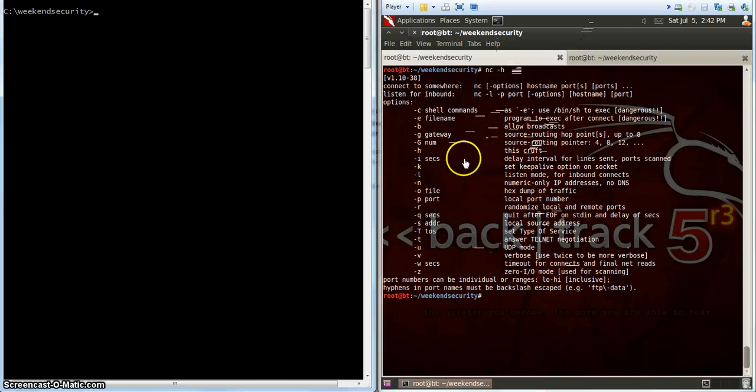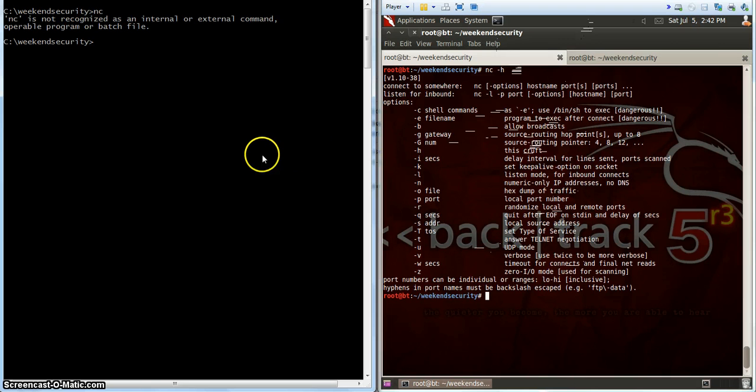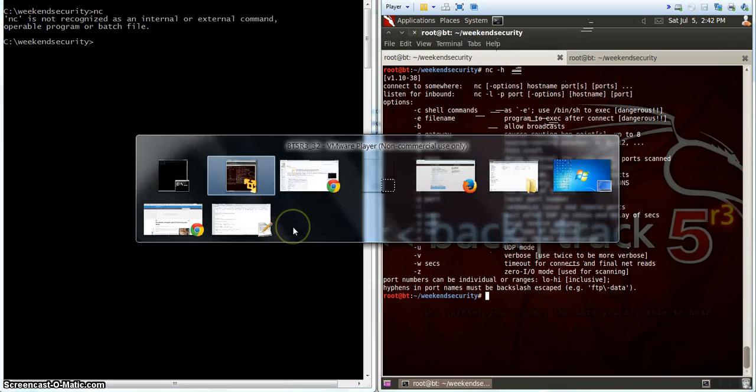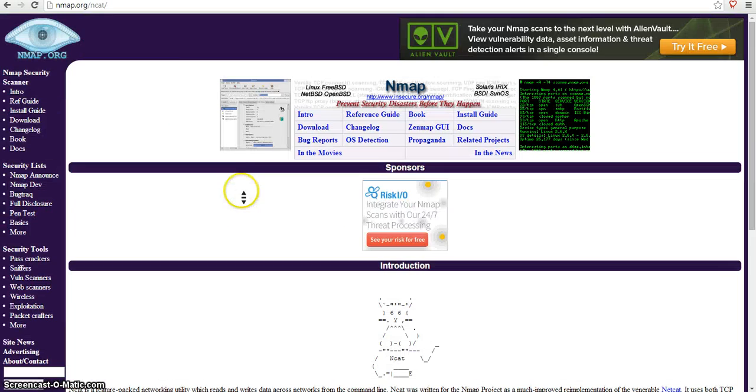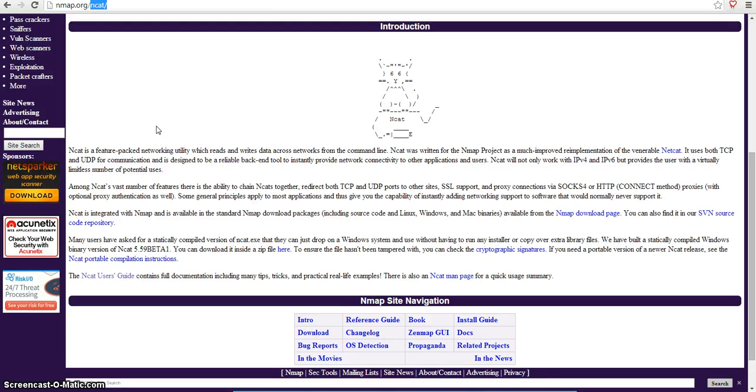Similarly, for Windows, there is no command called nc by default, equivalent to BackTrack Linux. So you have to download it externally. While downloading, there are different versions and flavors you can get. My favorite one is the version called Ncat, and this comes as part of the Nmap package, and Nmap is the legitimate one which is widely used. So it's a very powerful tool.